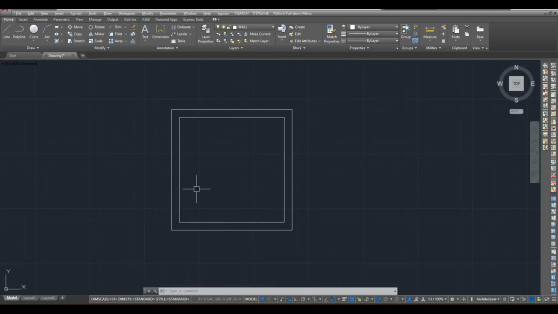Now if I want to trim or delete any single element, I can't, because it is a compound object. For that I have to use explode. Explode will break the compound object into components. So I go with the shortcut, that is X enter. Select the object and enter.